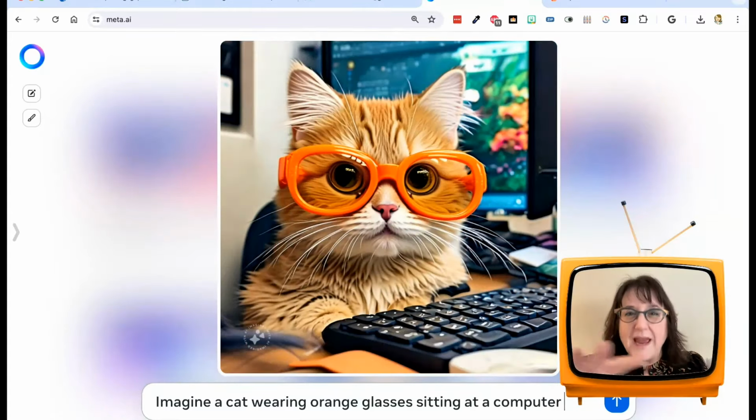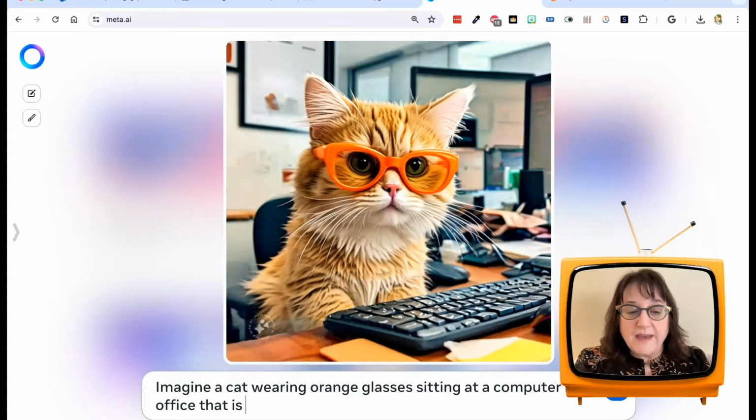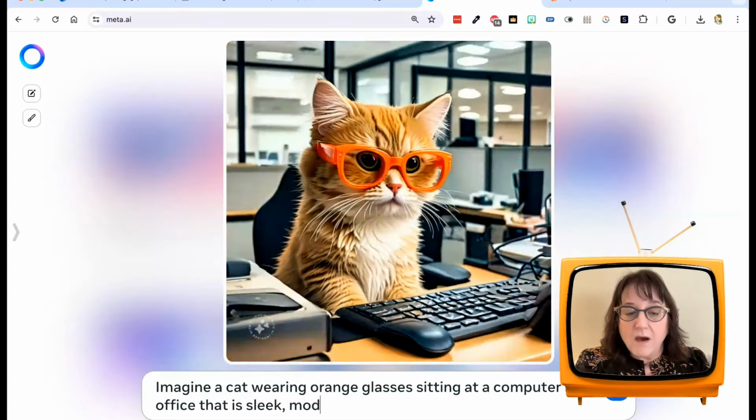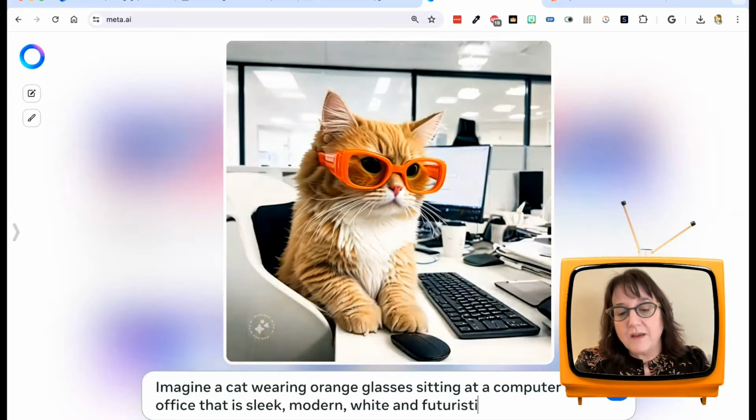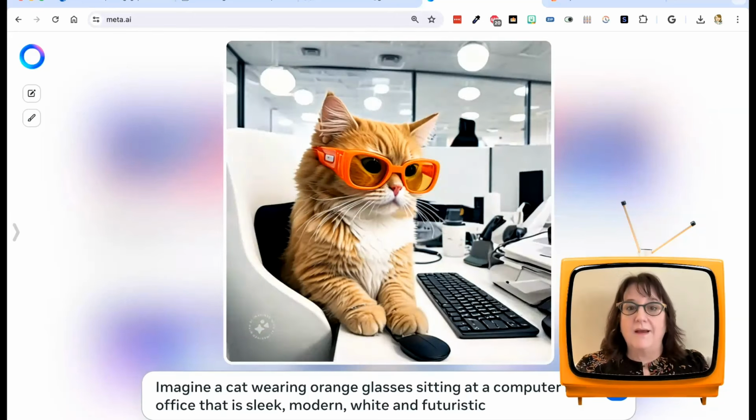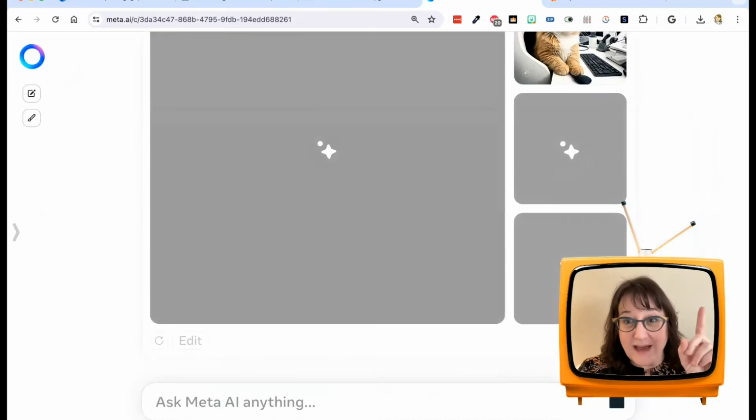And see what's happening? I am typing and it is visualizing as I go. So if something happened and the computer was wearing orange glasses, I could go back and fix it. Sitting at a computer in an office that is sleek, modern, white, and futuristic. Ta-da! And it did it as I was going. So let me just enter that and show you what it does next.